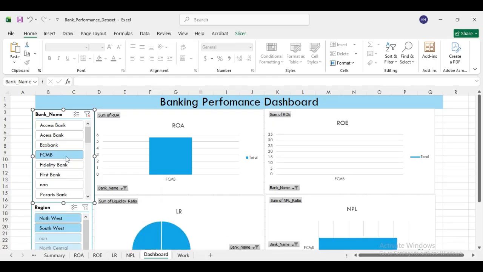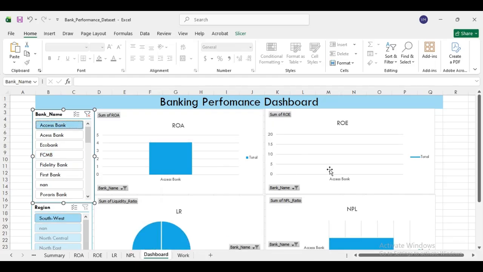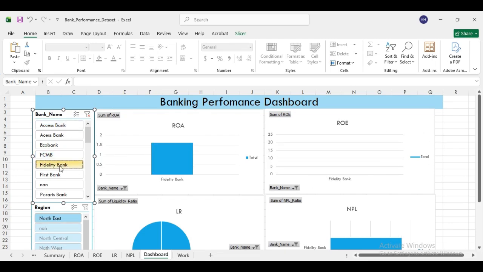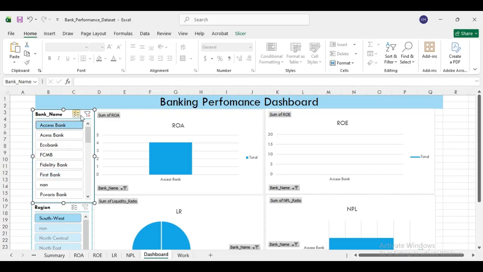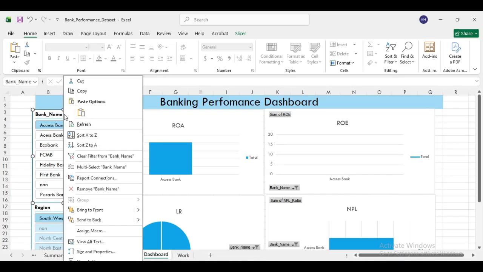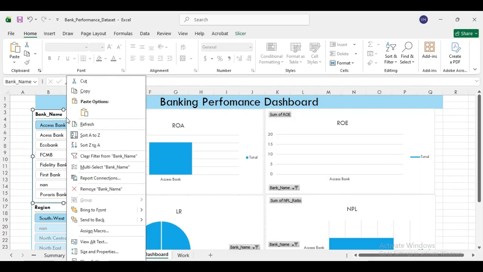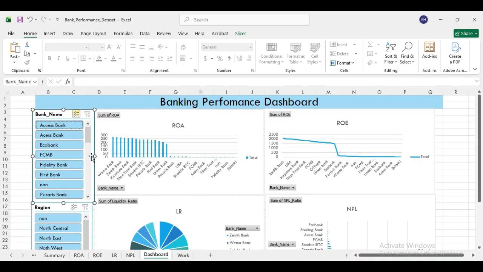The same thing we're going to do there. So if we select Access Bank, it's going to affect all the charts. If I select FCMB, it's going to affect all the charts. If I select Fidelity Bank, I'm going to see the records for First Bank. So if I want to clear all, I right click it. I can say multiple select bank name, or let's say clear filter. Okay, it will select for all.